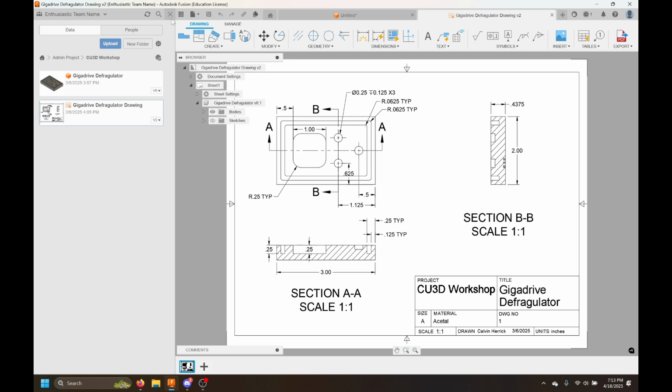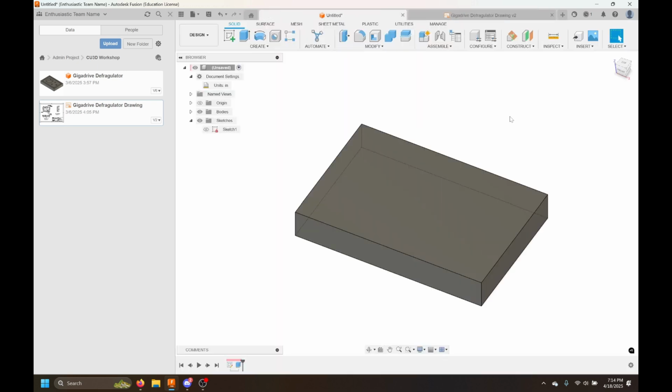You know the plumb bob? Perfect. Would you like to look at this? I would actually. I would love to look at this right now. And I've got my name on the back. We're gonna put our names on the back of there. Sweet. Okay, awesome. Yeah, dude, I love GigaDrive defragulators, dude.